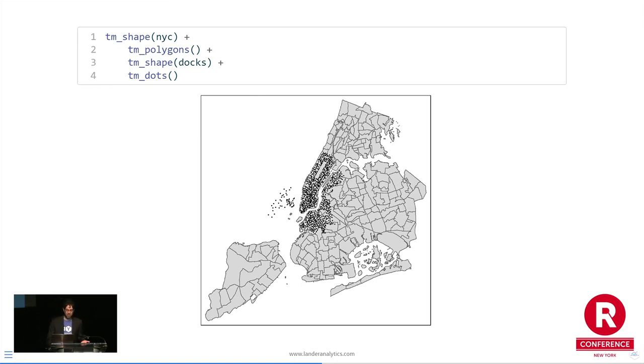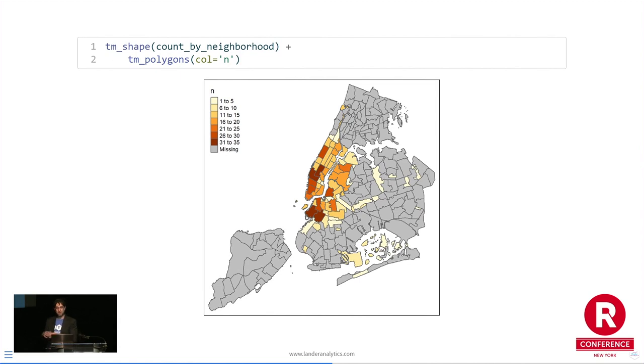And if you want a choropleth, you do tm_shape of another data frame, and you again do tm_polygons, but you call for color equals the column "n" in quotes, and that colors it in for you. But I want to turn to my favorite mapping package, leaflet.